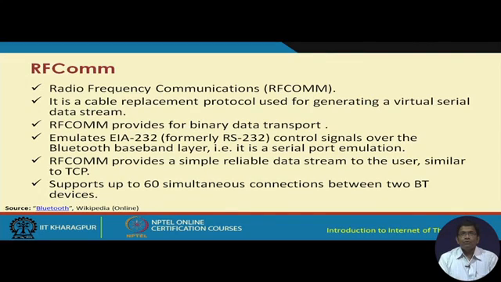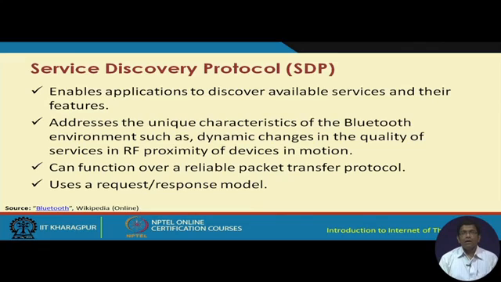The RFCOMM protocol provides a simple reliable data stream to the user, very similar to TCP, and supports up to 60 simultaneous connections between two Bluetooth devices. Then finally, we have the service discovery protocol, and there are some telephony protocols, etc., which have to support the traditional telephony functions. So, we are not going through them.